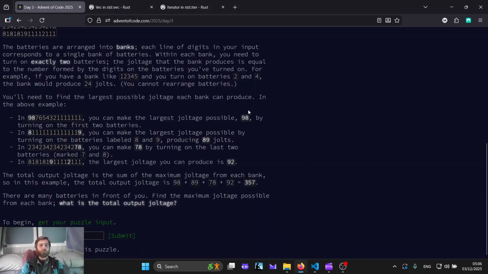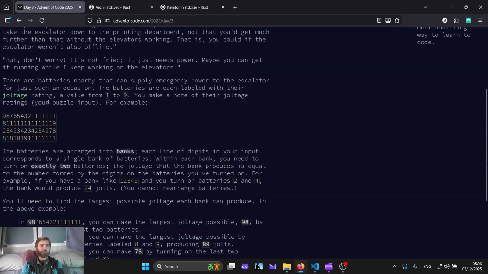Okie dokie, Advent of Code, day 3. We have a series of battery banks. Going from left to right, we need to find the maximum number formed when you join exactly 2 digits. So for example, in this row it would be 98, in this row it would be 89, and in this row it would be 78.